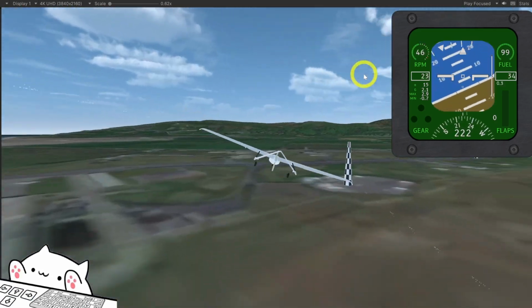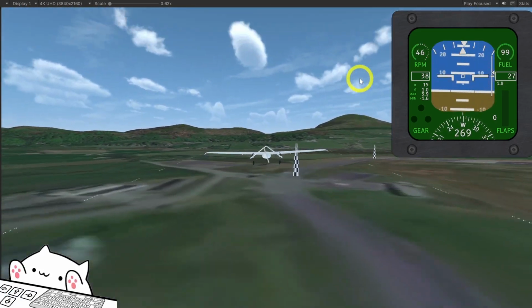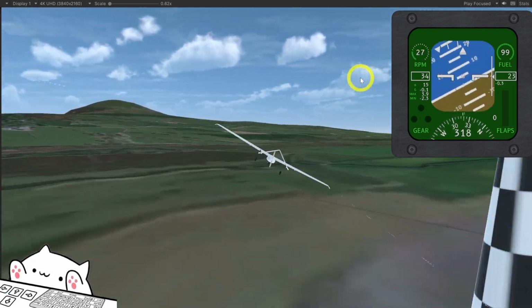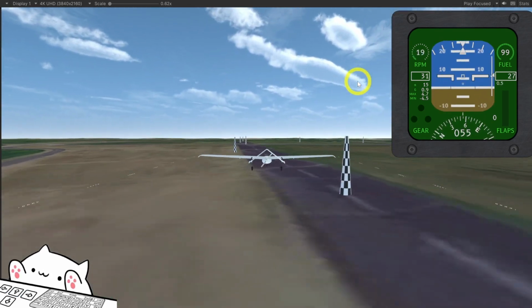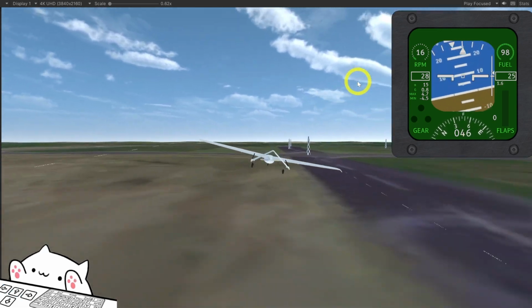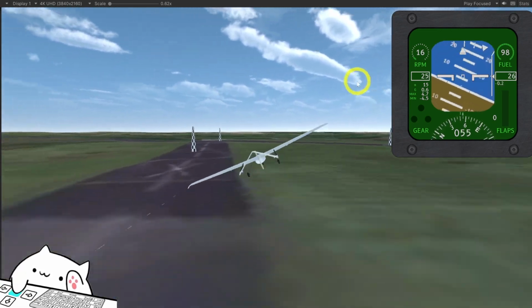Finally, we will do a circuit flying around the airport. In the first part of the flight, I tried to make the plane trim. Adjusting the aileron makes the plane a little unsteady.